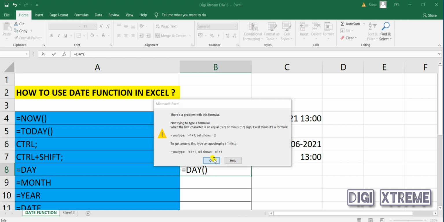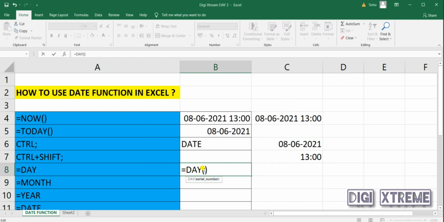Okay, we have made some mistake here. You have to give the reference here, I mean today's date. So I am selecting this date today. Now you enter. So what result we have got? 8. So you can see today's date is 8. So this is how we have got the day of the date.